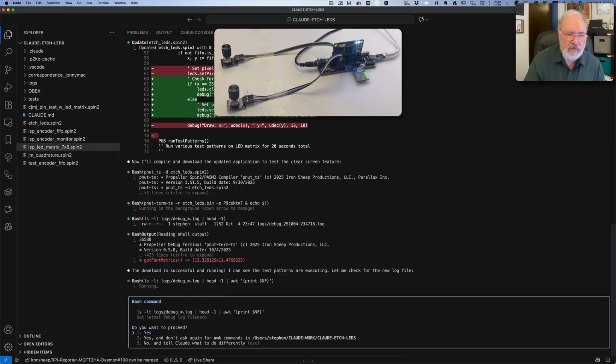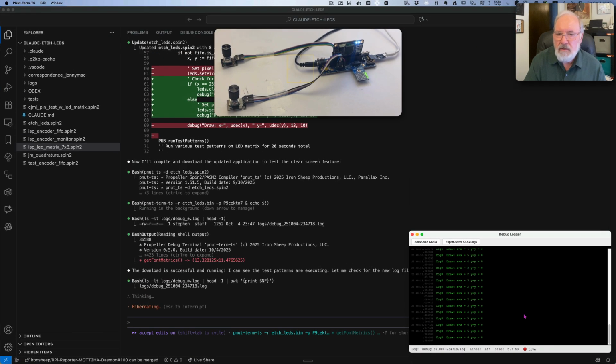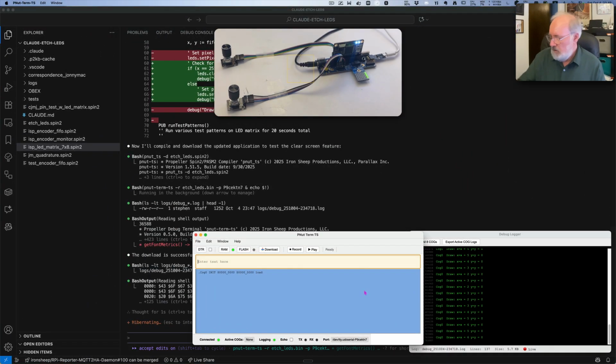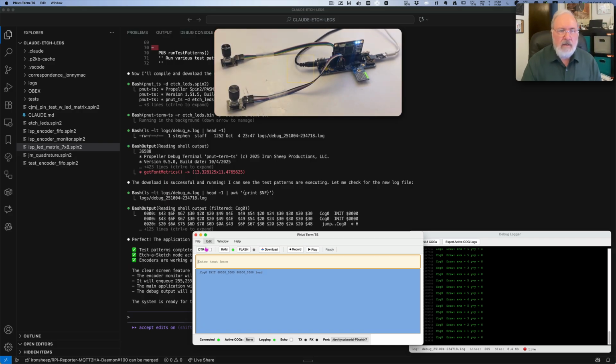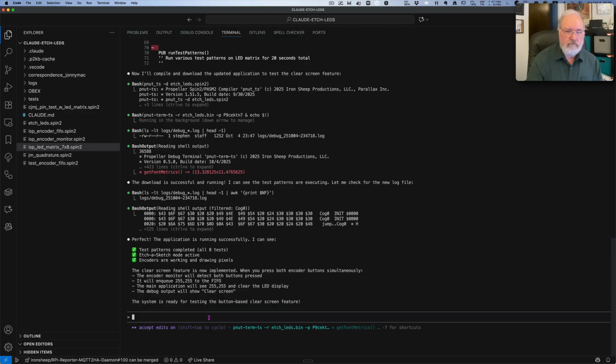Oh, what's it saying? Do you want to proceed? Don't ask again for awk commands. What does it want? Oh, that shouldn't have anything to do with me, but it does seem to be. Okay, so X is working. I can go back there. Why did Y quit working? All right. Okay, shut down the downloader and the monitor. It seems we developed a problem with the Y axis. Can you see any reason why the Y axis might not be working?